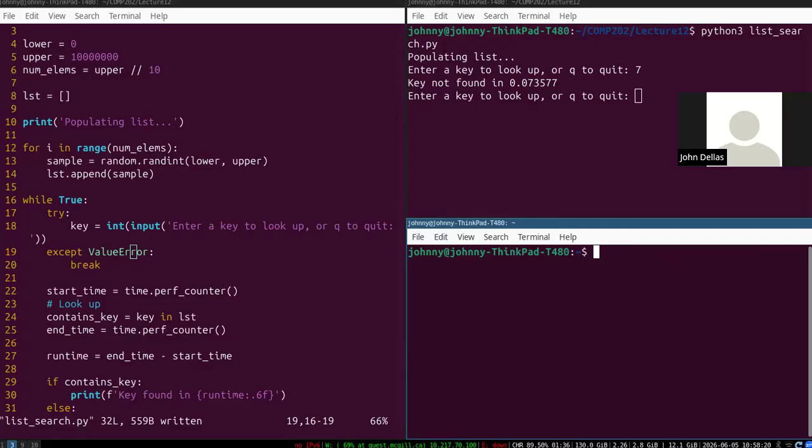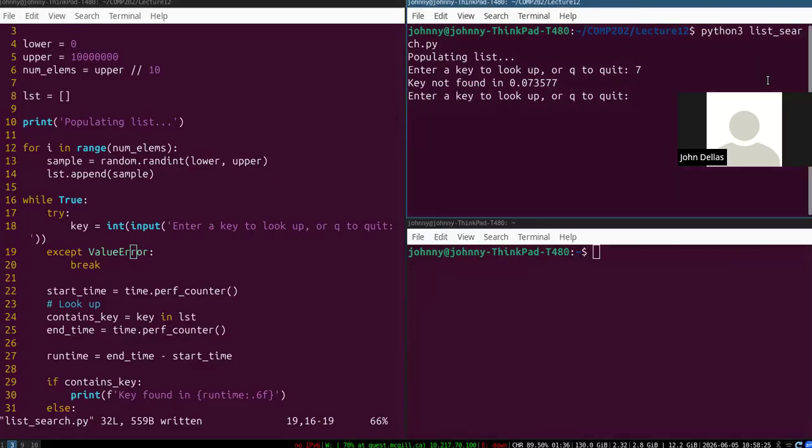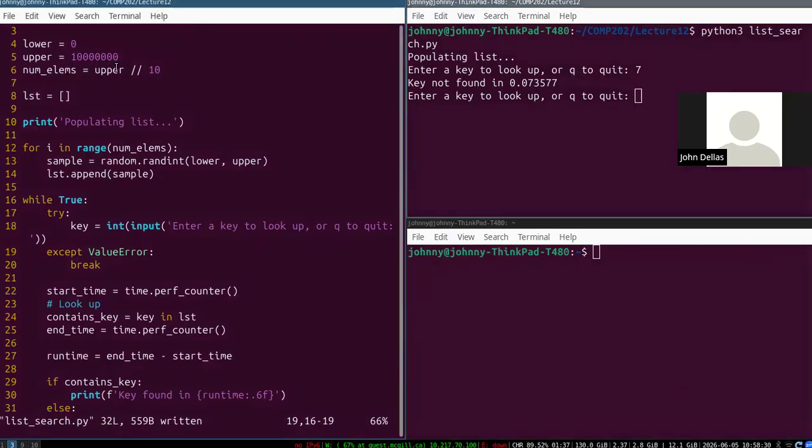But so it didn't work. Oh yeah, it worked. It just 7 wasn't in there, right? We could keep checking because these are random numbers, right? There are a million numbers in my list, but I'm drawing from a pool of 10 million numbers. Every single number in the list is a random number from 0 up to 10 million, basically. Any other questions?